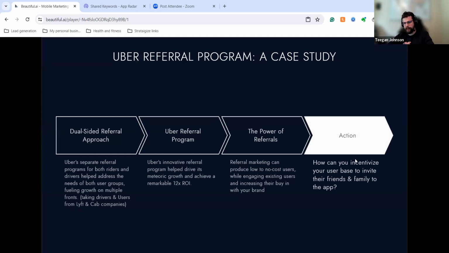An app that has done a really good job of that last piece, the referral, and really incentivizing people to help grow the app for them is Uber. So Uber did a dual-sided referral approach at the beginning of their life cycle, where they created a program for riders as well as drivers to make sure that they were incentivizing people to start driving and stop driving a cab or stop driving for Lyft, and then give free rides to people that need it.